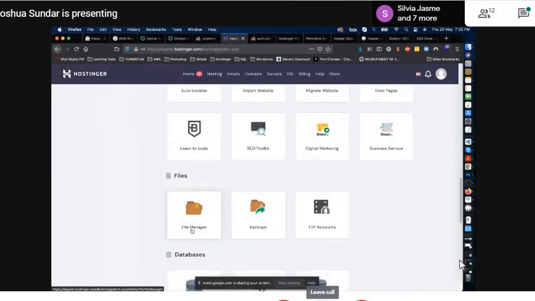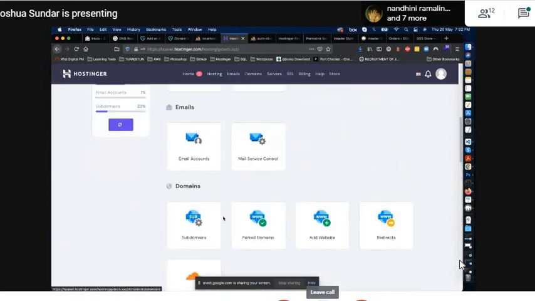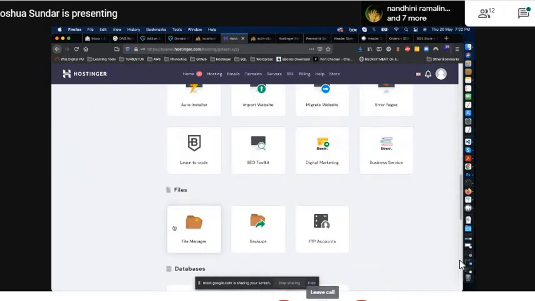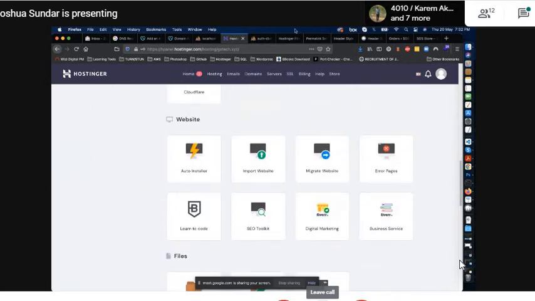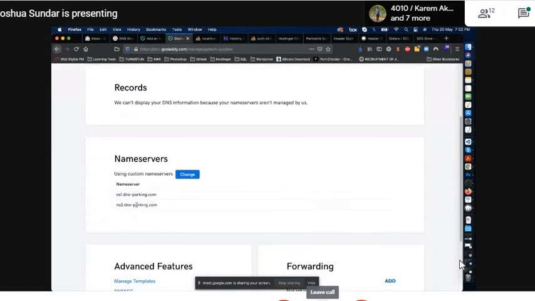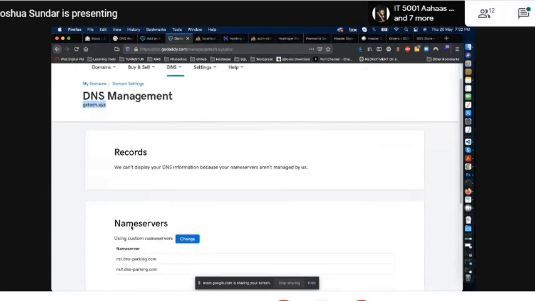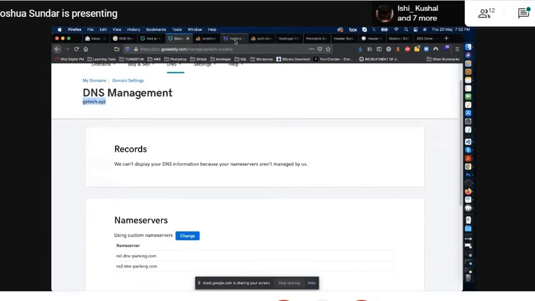So we saw something called a file manager. To this file manager, whatever domain you have, you can put it. Here what we have done is we have changed the entire name servers to hosting. So this is your domain name. I have purchased a hosting and web service provider.